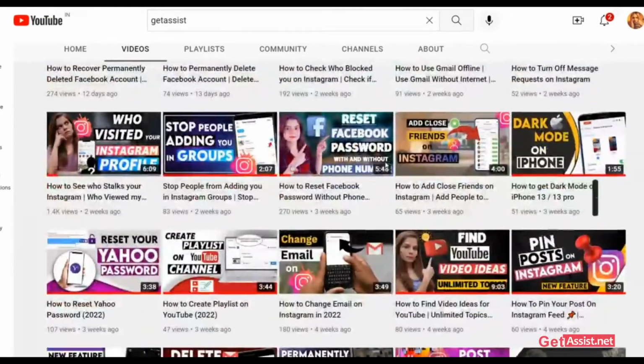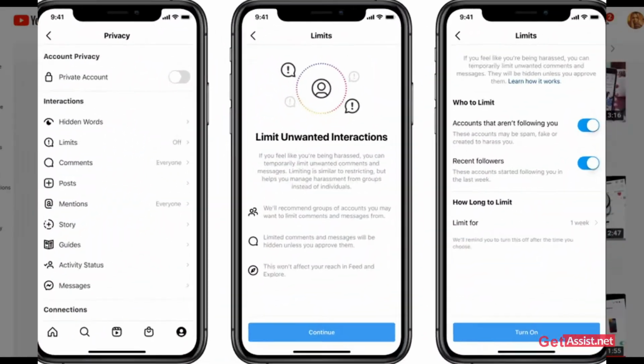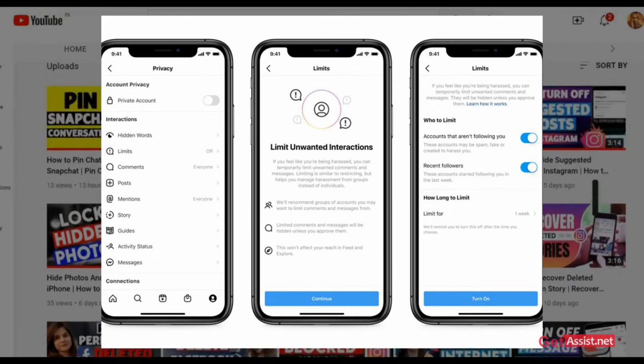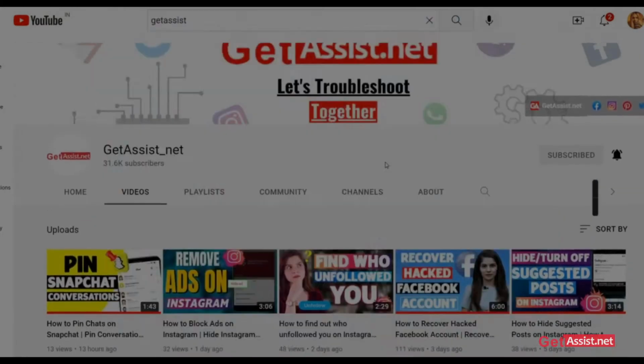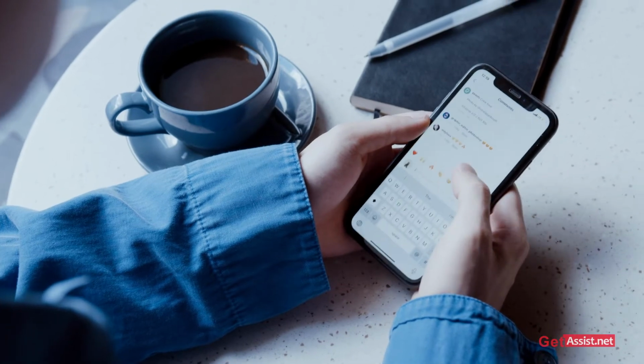And today's video is going to be about how you can turn on limits on Instagram. This is a feature that lets you avoid unwanted interactions on Instagram.